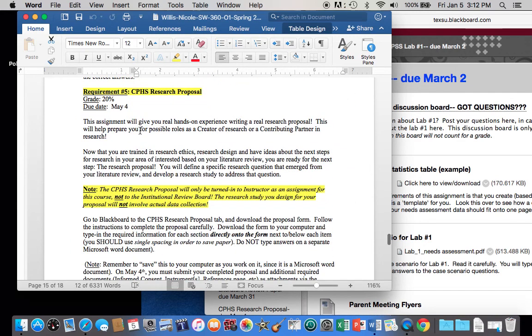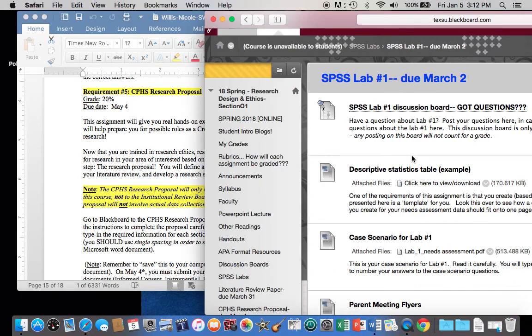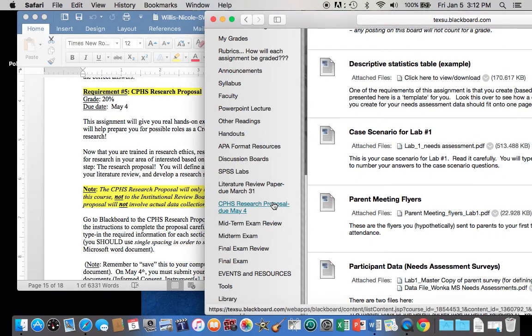Now, the big end assignment is the CPHS Research Proposal. That's worth 20% of your final course grade. This is a big one. And this is an assignment where you can demonstrate putting all the pieces together that you've learned from the semester. Okay, so the proposal, you're actually going to design a research proposal. But you're not going to submit it to the university. You'll just submit it to me for purposes of this class. But you will find that by going to CPHS Research Proposal tab.